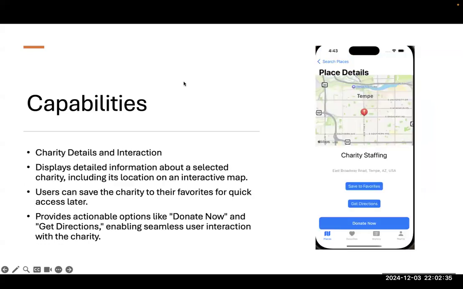Also, the second capability is the charity details and interaction section. Once we click on the charity, you can see that it shows the location on the map and where it is. Then there are three options: save, get directions, and donate now. Saving it to favorites will save it to the favorites view. Getting directions will take you to Apple Maps, and show the amount of time it'll take you by car or any mode of transport that you want. And donating now will take you to the donating screen where you can process a payment. And that's the second capability of my app.